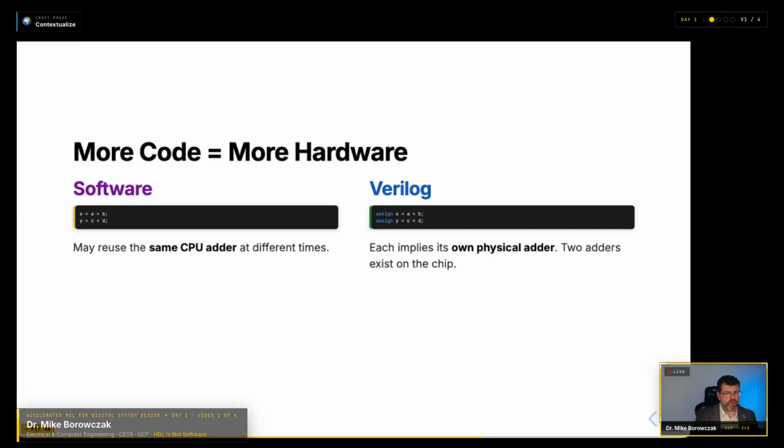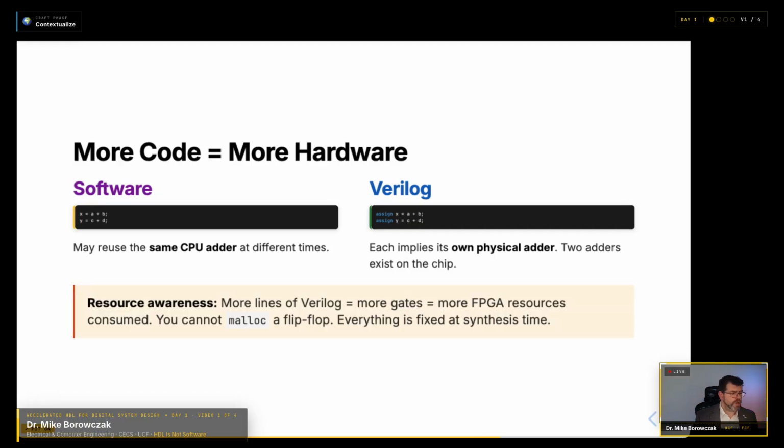So more code, more hardware when we talk about writing hardware. So in general, and again, there's some hand waving here, more lines of Verilog, more gates, more FPGA resources. You cannot just delete or malloc a flip-flop, right? In a C program, you can remove things. You can clear and free memory. You cannot do that when you're talking about hardware. Once you synthesize and create your device, it is fixed.